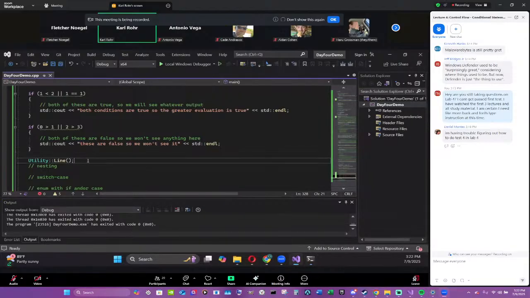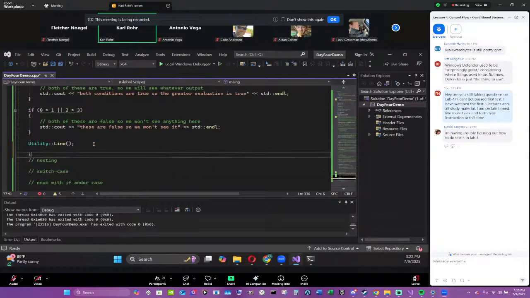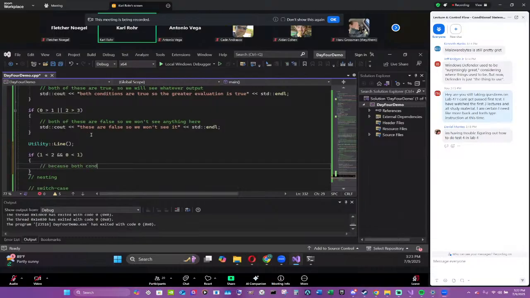Now, if we wanted to see the AND example of that to understand the difference, we'll do if 1 is less than 2, one of the true statements is going to run, and then AND inside there, 0 is less than 1. So those are false. Great, good enough. Because both conditions in the evaluation are true, we will see this output.